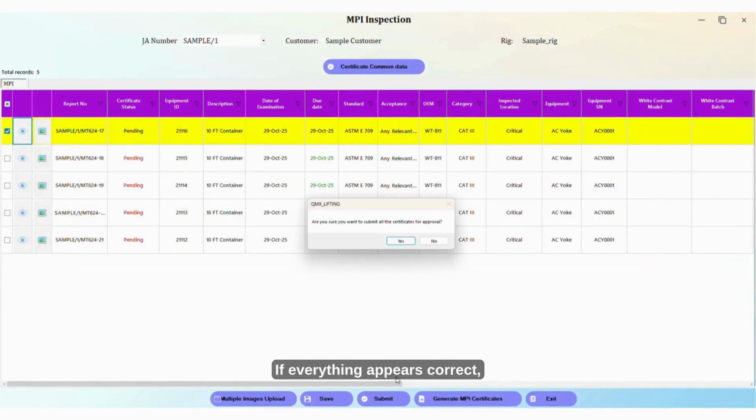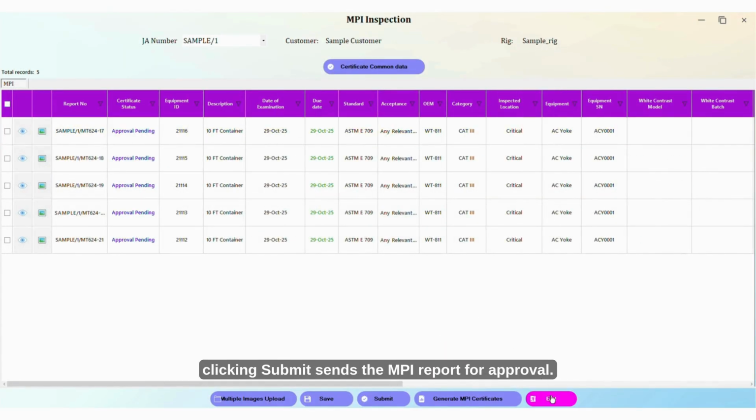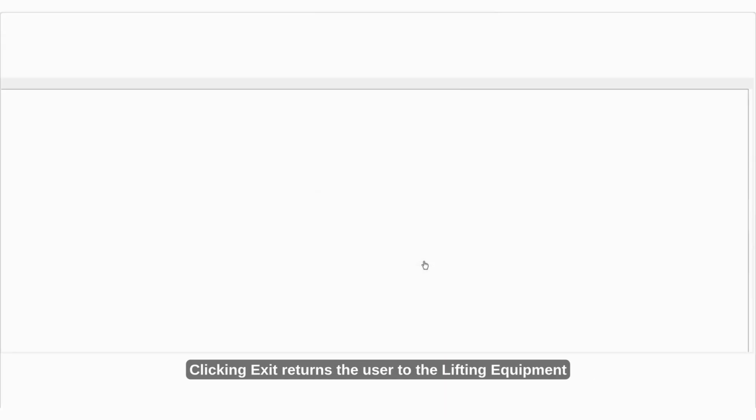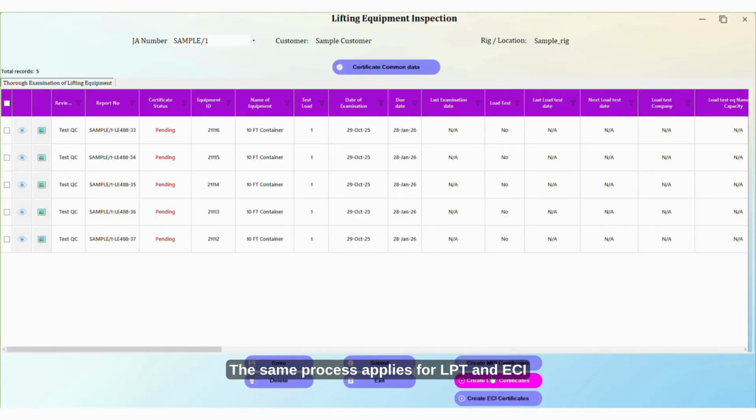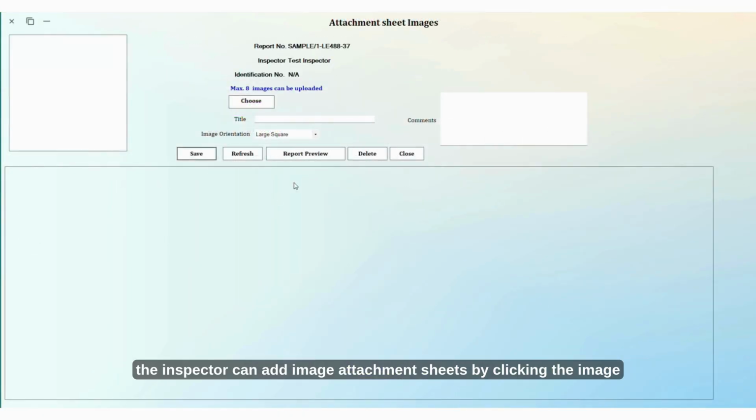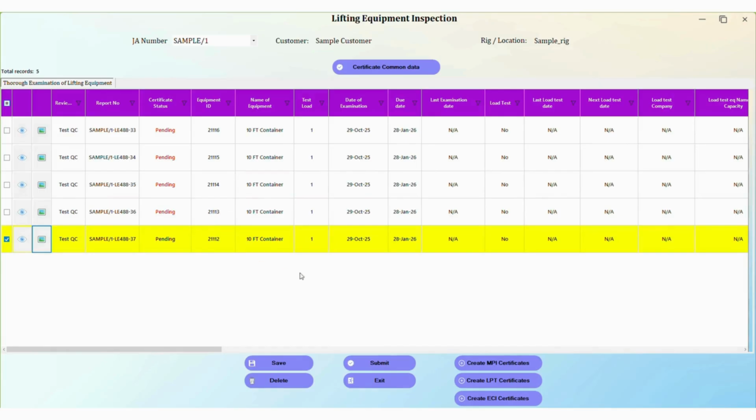If everything appears correct, clicking Submit sends the MPI report for approval. Clicking Exit returns the user to the lifting equipment inspection page. The same process applies for LPT and ECI certificates, both follow identical workflows. Additionally, the inspector can add image attachment sheets by clicking the image icon, which opens the attachment sheet images page. Here, up to 8 images can be uploaded and attached as supplementary pages to the report.